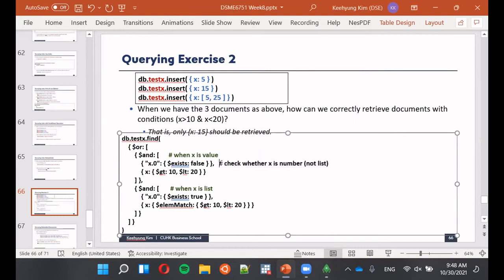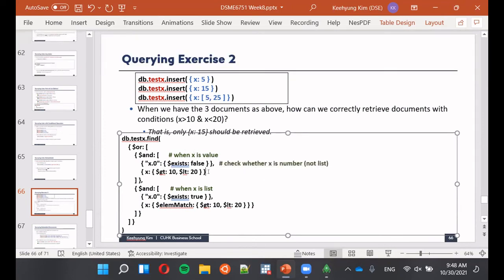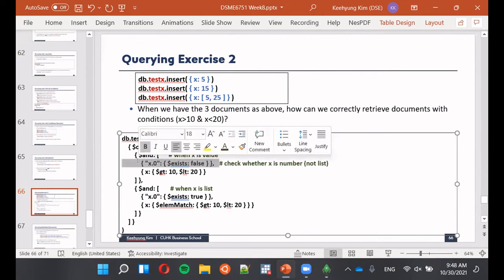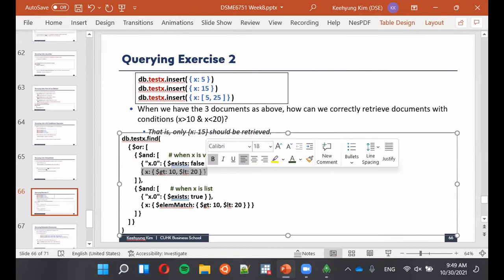So when x does not exist, I think it will apply. I mean, you can try this. So as long as x is not list, I think this condition will be satisfied. Even though, actually, I'm not sure what will happen if there is no x. I mean, you can try this later. So that's the first condition. Given that x is a number, given that x is not list, I use this condition.